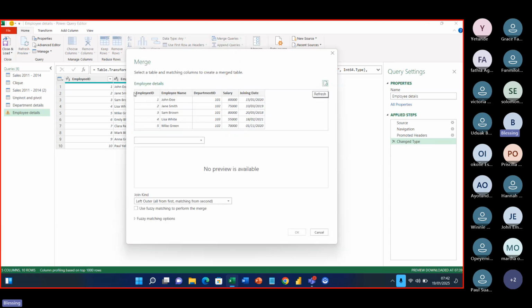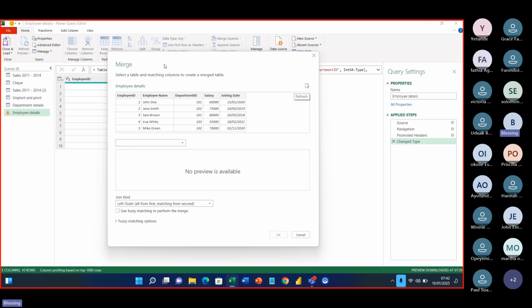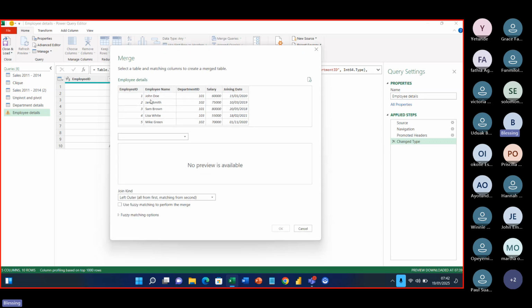Now we have this merge dialog box that asks what column you want to merge employee details with. I would say I want to merge it with the department details. The next thing is, what is the unique column between both? There's department ID here and department ID here. I'll click on both. The moment I click on both, the next one is the join kind. What is the join kind?